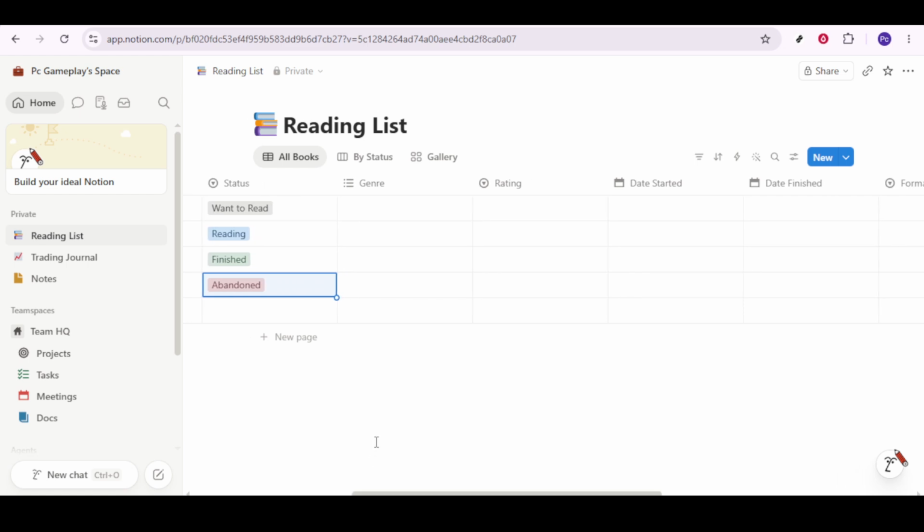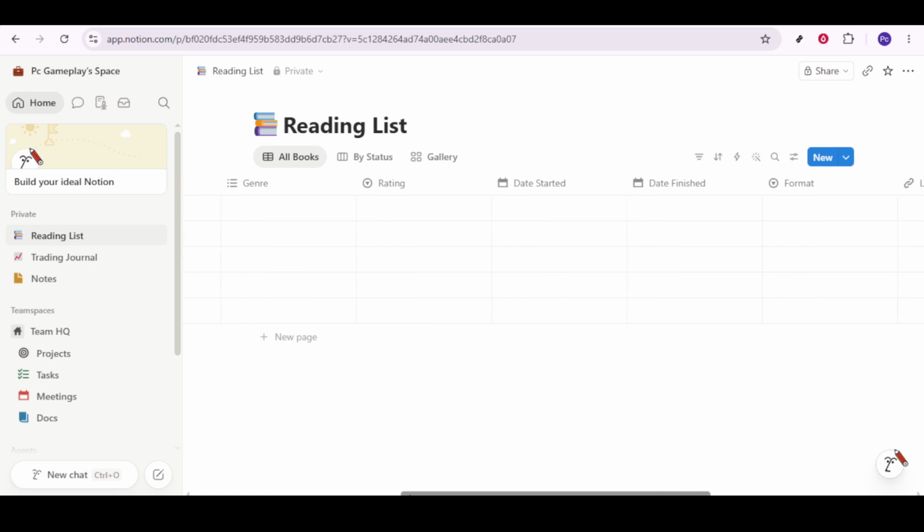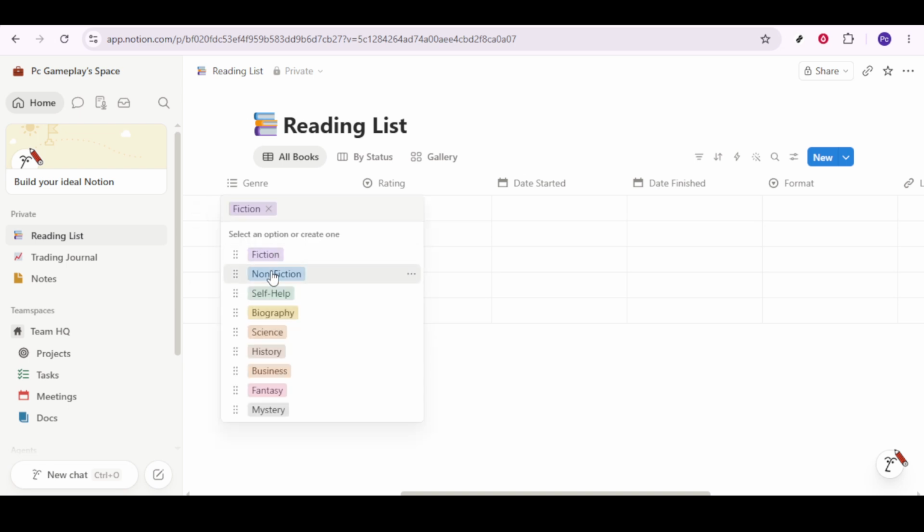For the rating column, opt for a number type to assign a score that reflects your personal assessment of each book. You can use a scale, whether that's 1 to 5 or 1 to 10. It's entirely up to your preference. Moving along, add the start date and finish date columns, both of which will be set as date types, to track when you begin and complete a book. This is beneficial for evaluating your reading speed or for setting goals over time.